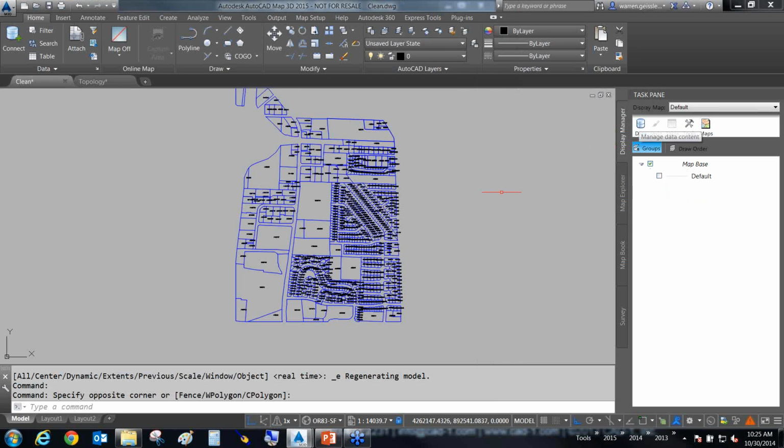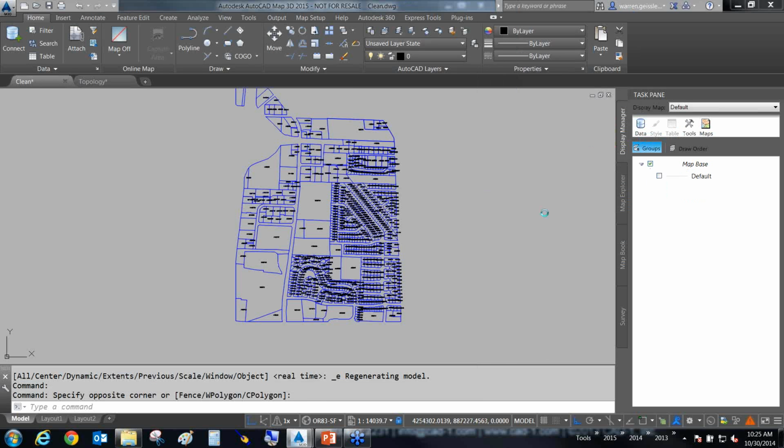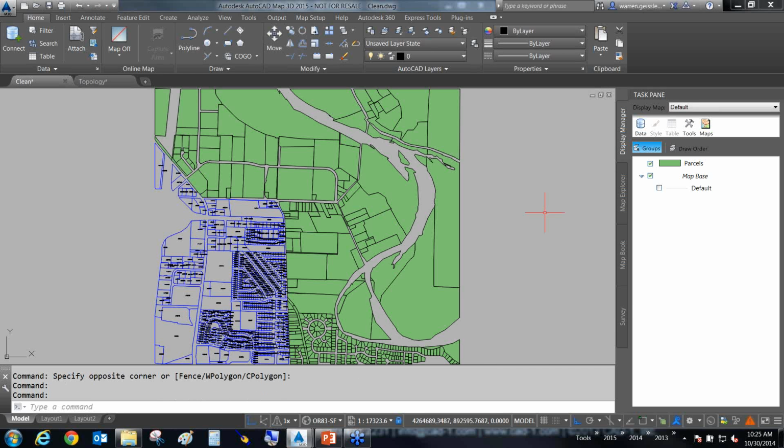Now normally we might go through a whole lot of rigmarole of going to data and attaching to the data, and that's all boring. I'm just going to grab that shape file or that SDF file, drag and drop it in, and there I go. I've now attached GIS data just by drag and drop right into my drawing.